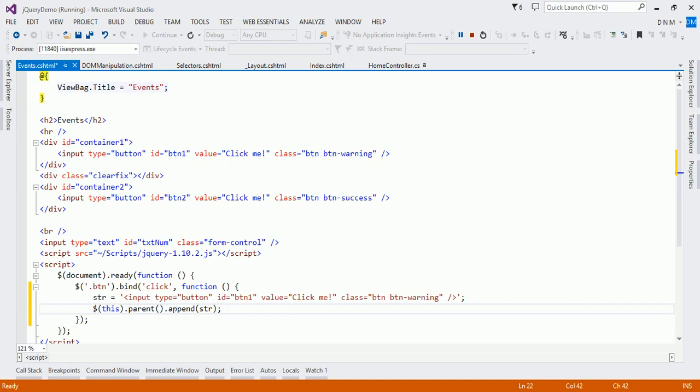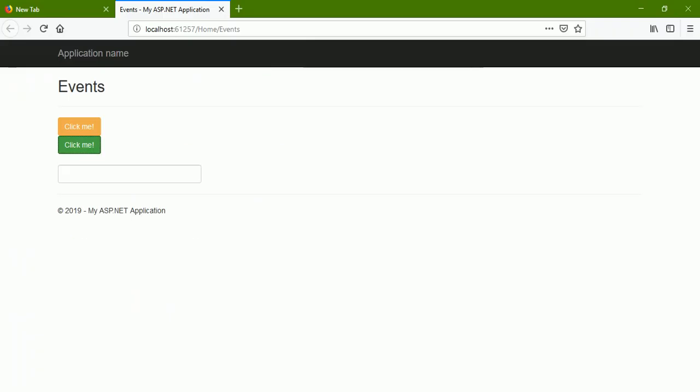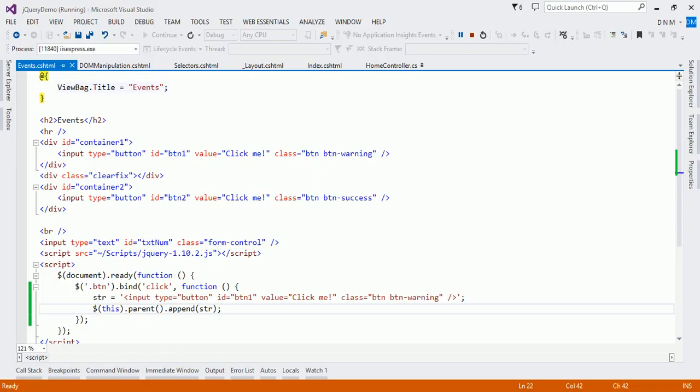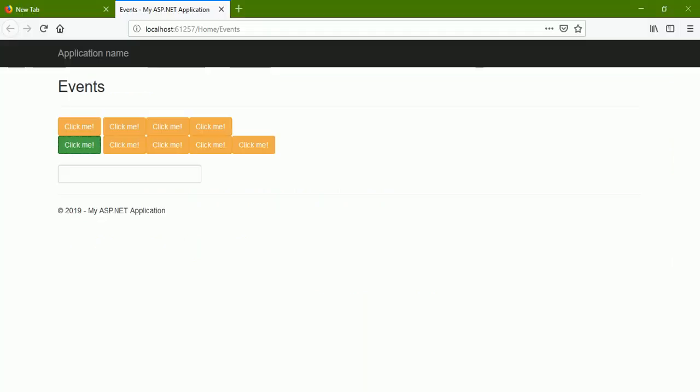Now let us run this. Let me refresh this part. See, now let me click here. So what is happening here? Which string have I created? I created this string, and in that I applied the class btn warning. Due to this btn warning, when I click on this button, the button in the upper div gets created because I specified this code.